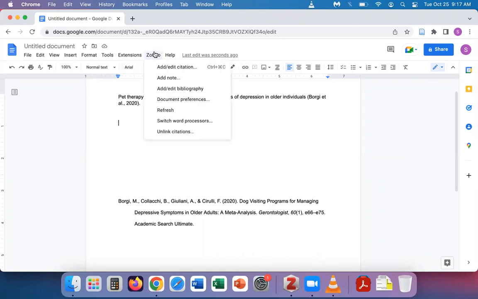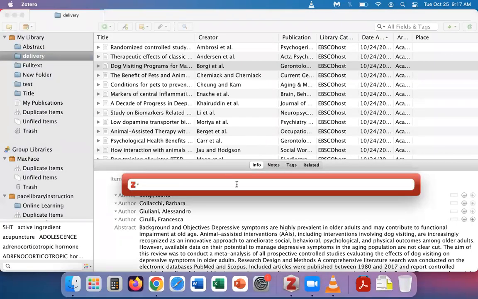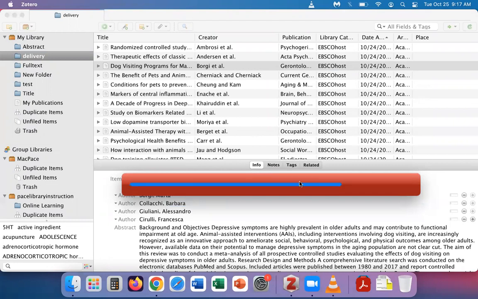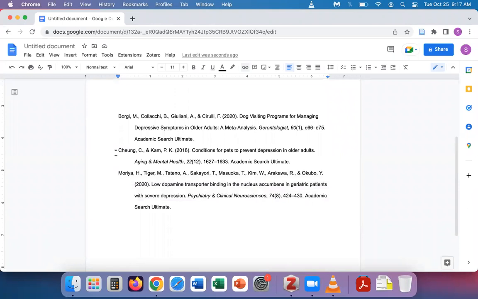So to show you, I'll go to Zotero, add citation. And this time I'm going to cite multiple citations. So I'm going to do Cheng and Moria. And now I can click enter. So there's my double citation. And if I scroll further down, I can see the matching bibliographic entries for both articles.